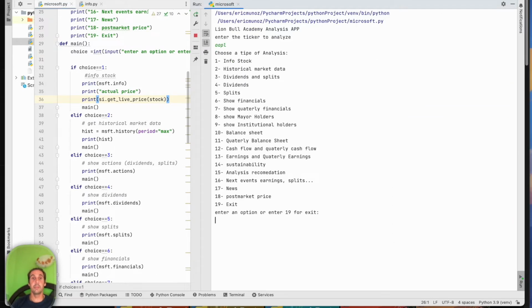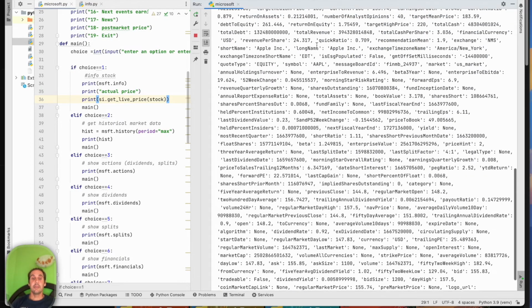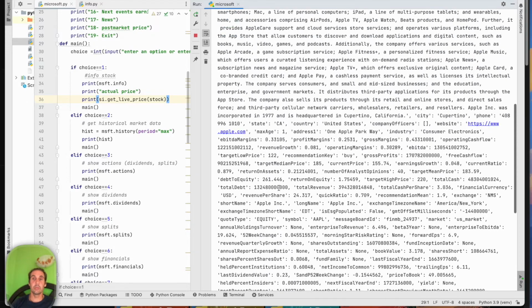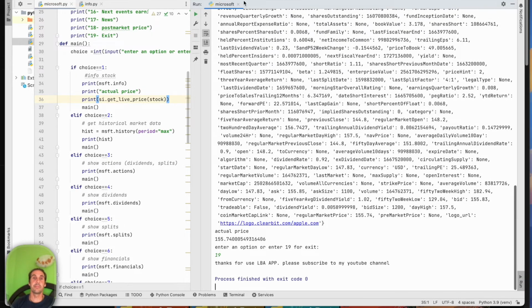For example, Apple. Then I choose the number 1. Now it's going to print a very big amount of letters. We're going to be writing all the information about the stock. Just give it some time. After all that information, it's also going to show us the actual price. So first it goes on the internet, gets all the information, and after that gets me the actual price, and then again asks me to enter another option, or 19 to exit. Let's put 19 and exit from the program.